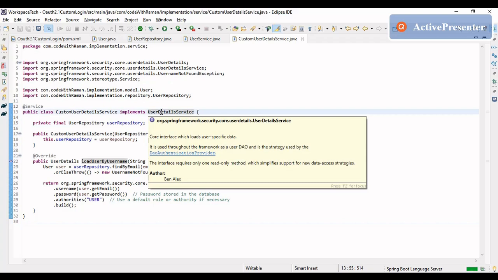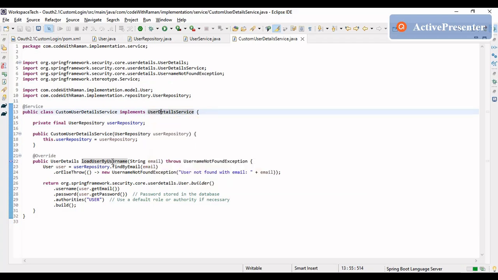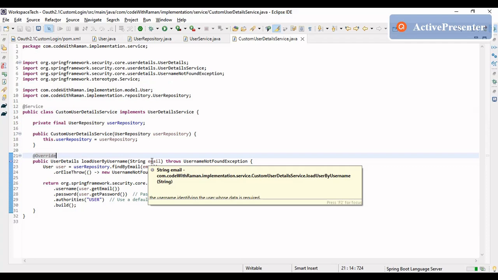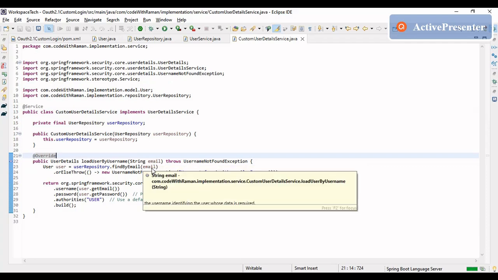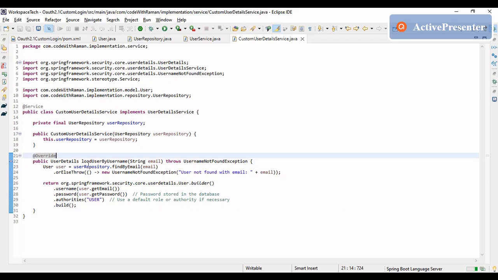And this user details has a method called load user by username, and we are overriding that method for ourselves, right? So what we are doing, we are simply getting the email ID as an input, and we are fetching the user from our database from the email ID, right? And checking whether the user exists or not.